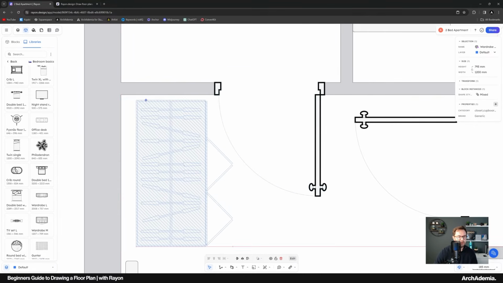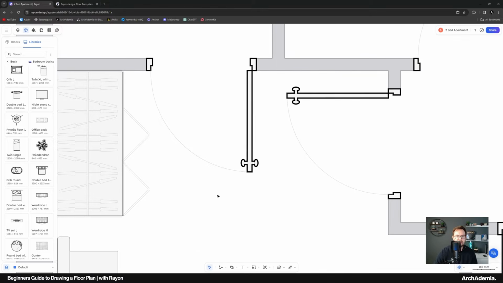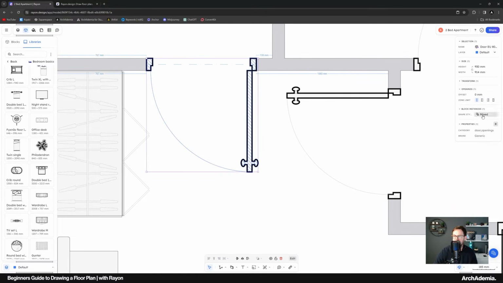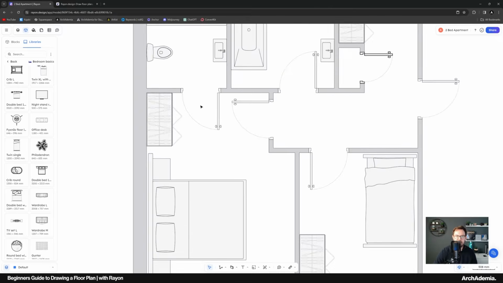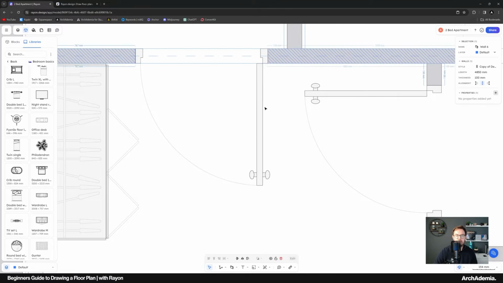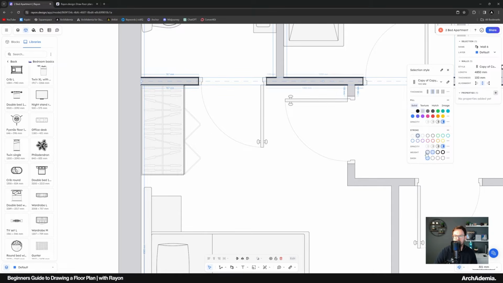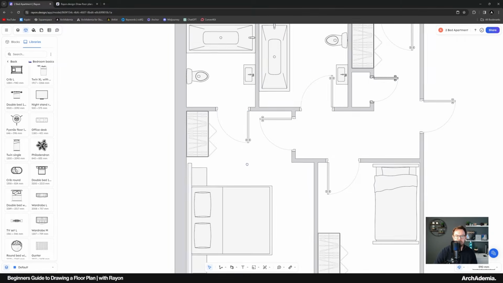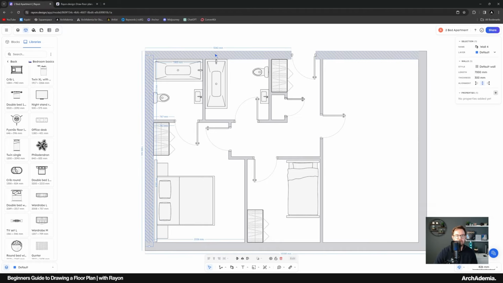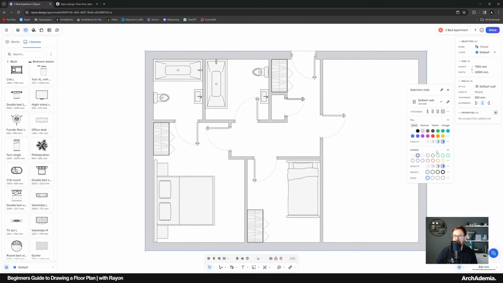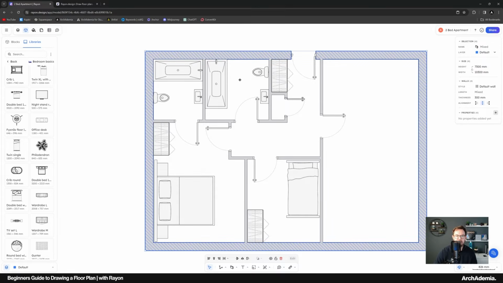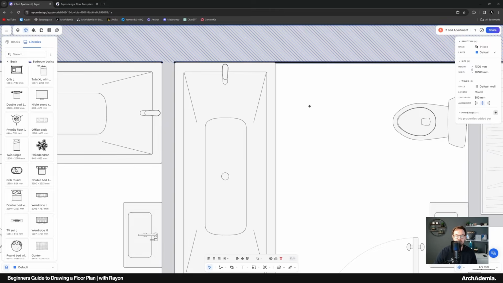Could drag that across. Again, the door, let's just bring that line weight down. We could even change the weight of the external walls like that, just to give them a bit more prominence. It's interesting.